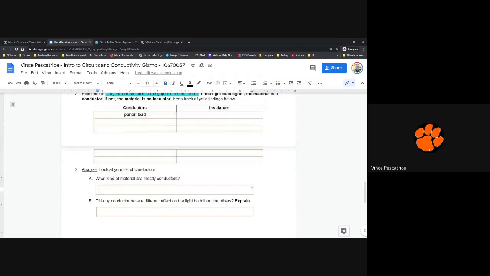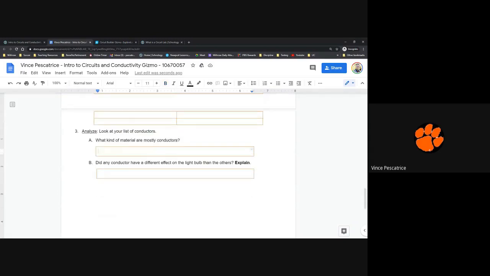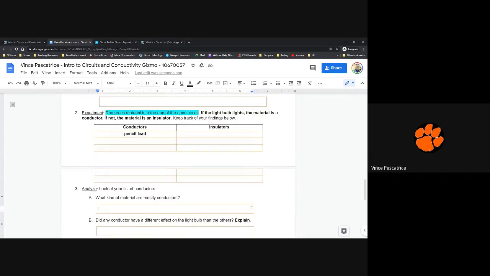So for these last two questions, I'm looking at what kind of materials were mostly in conductors. So when you look through this, look at this column here. Which one, like, what do all those materials mostly have in common? That's what I'm looking for. So what is something that most of these have in common?